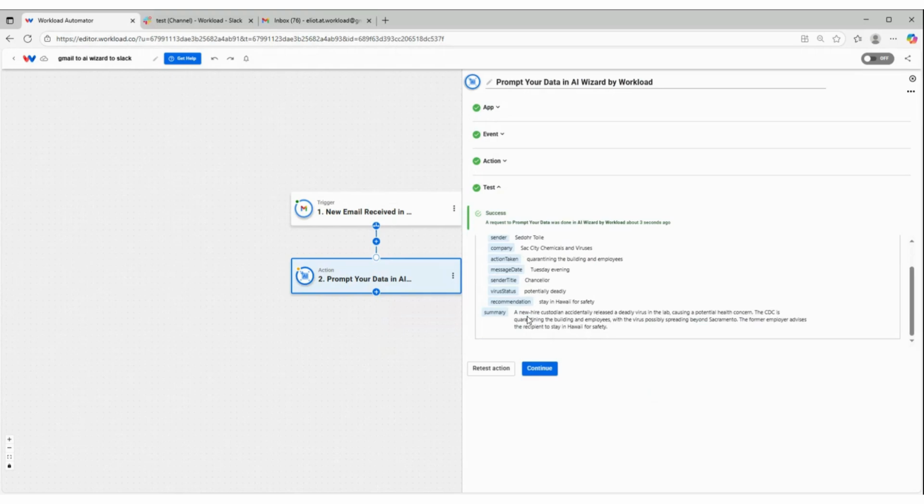And now that whole email has been summarized into: a new hire custodian accidentally released a deadly virus in the lab, causing a potential health concern. The CDC is quarantining the building and employees, with the virus possibly spreading beyond Sacramento. The former employer advises the recipient to stay in Hawaii for safety. Okay, so we'll take that summary. We're going to add a step.